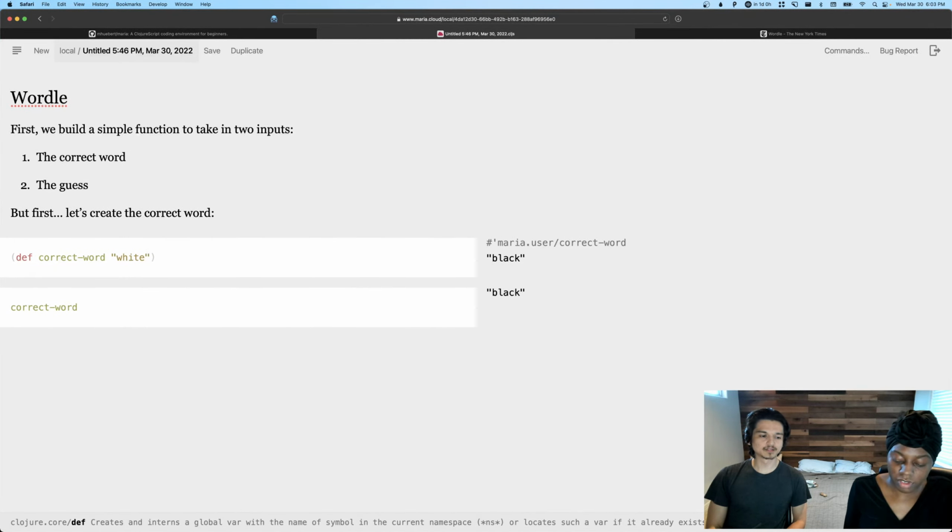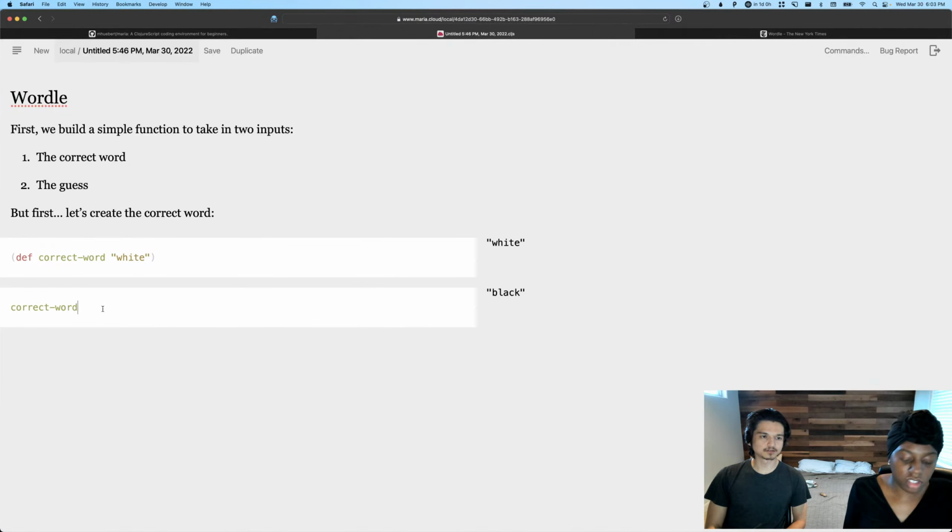Oh, oops. Hit Command Enter, and then you have to update the next one, I guess, since it doesn't auto update. For real? It's not. Oh.